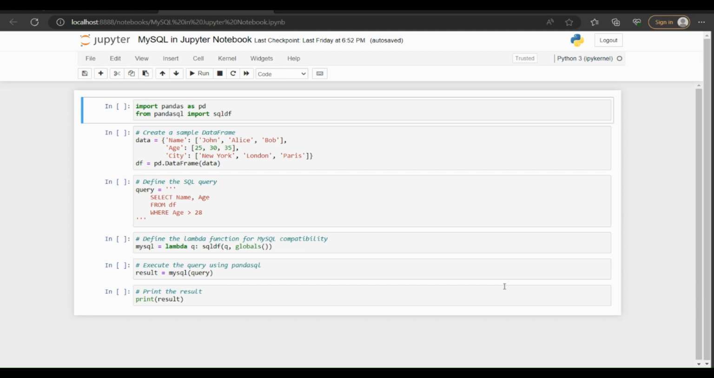To begin with, we need to install the PandaSQL library. Open your terminal or command prompt and type pip install pandasql to install it. Once the installation is complete, we can start coding.